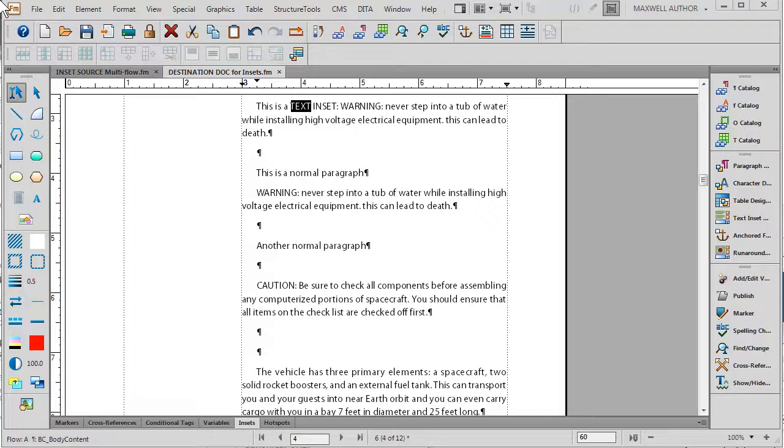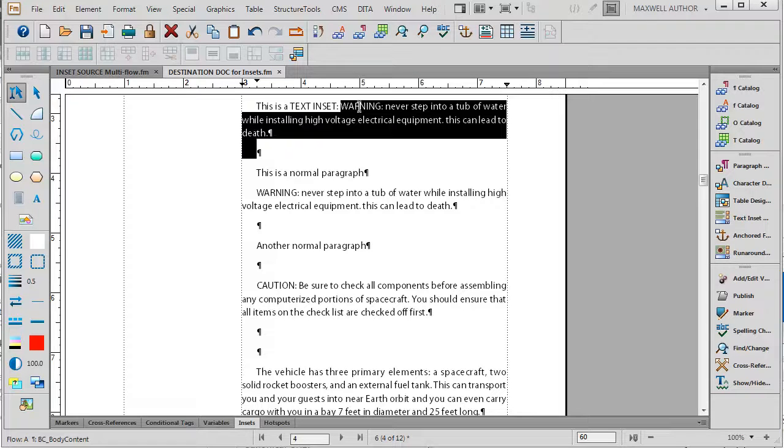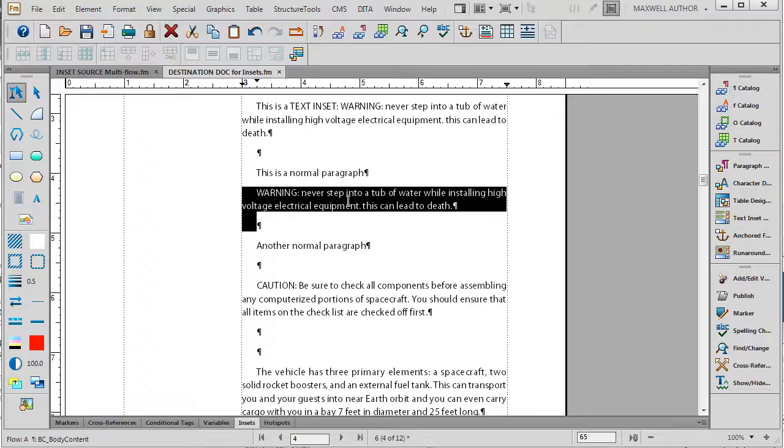Let's take a quick look at how you can use a powerful feature in FrameMaker called Text Insets. You'll see here that I'm able to select the text at the beginning of what appears to be a paragraph, but notice if I click on Warning that this entire section of text is selected, almost as if it's a cross-reference. We'll find that the next paragraph behaves normally, but below there is another warning.